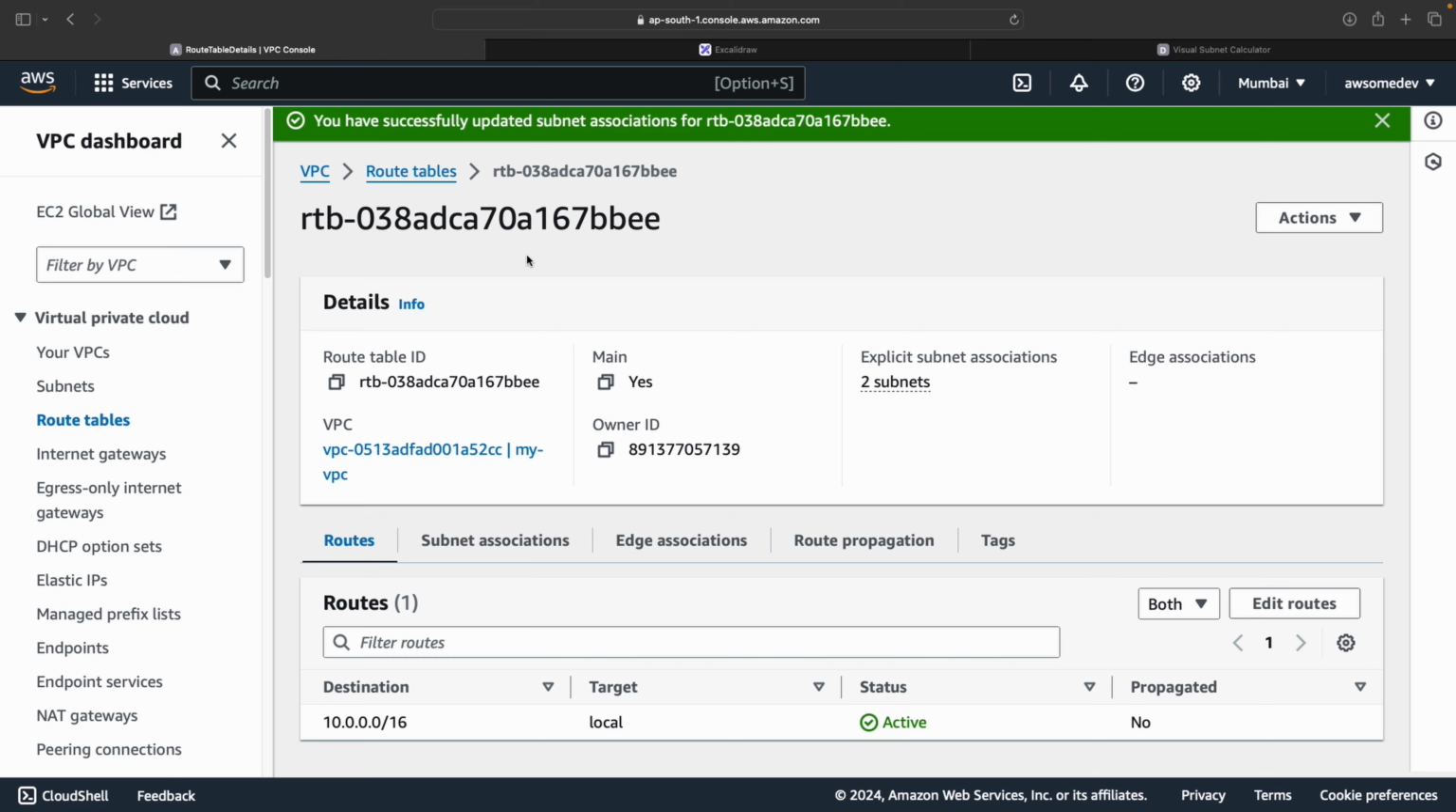In the next video, we'll talk about route tables, public route tables, private route tables, how we can configure the internet gateway, and we'll have a demo of that with the creation of an EC2 instance. So this was all about subnets. Thank you guys.